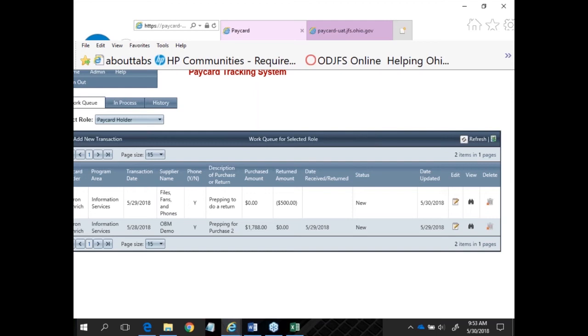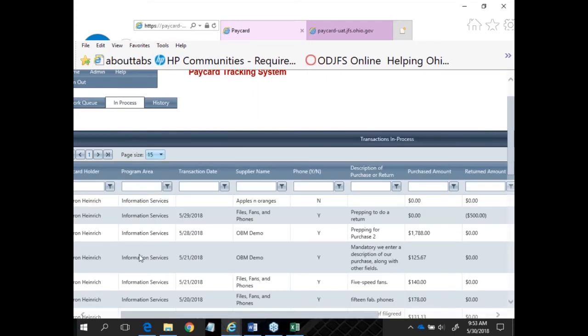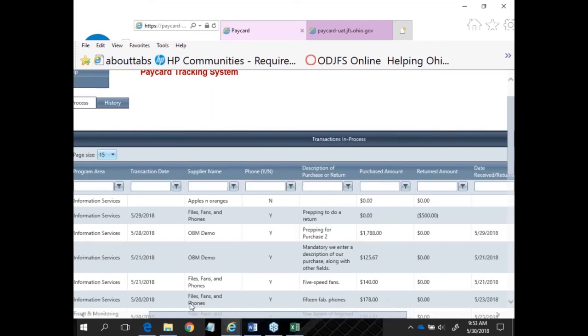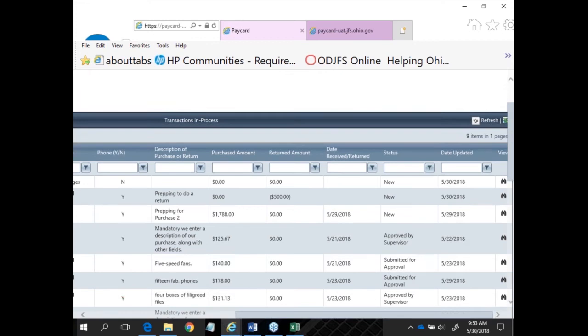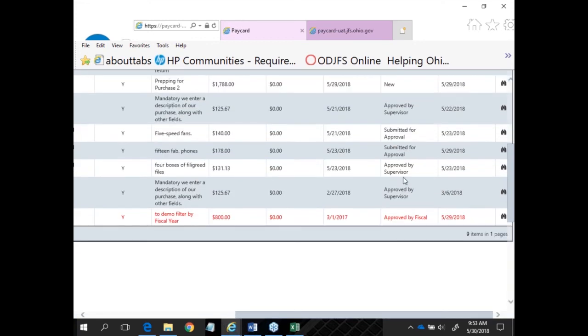But as a supervisor, I would be able to look at my in-process screen, and I would be able to see the status of every record here in the life cycle. This column here, new records, approved. If I had anything that was rejected, then I would see that it was either rejected by me as the supervisor or rejected by fiscal.